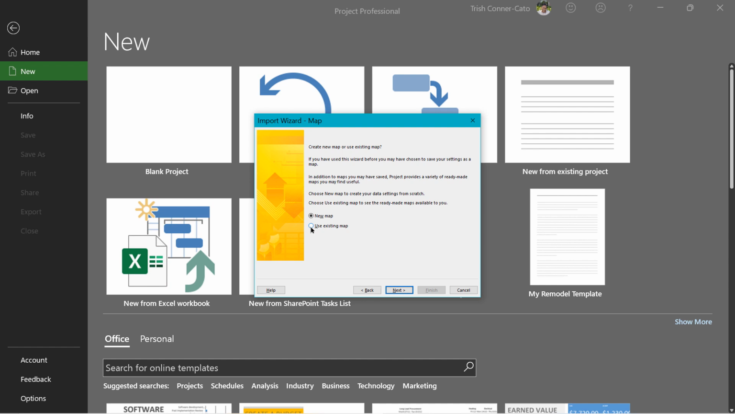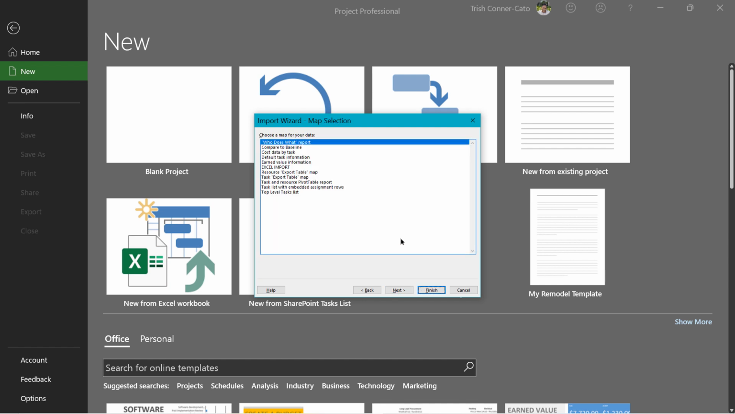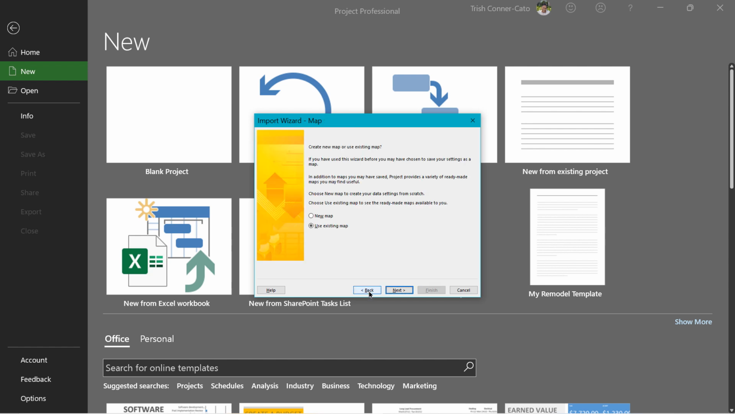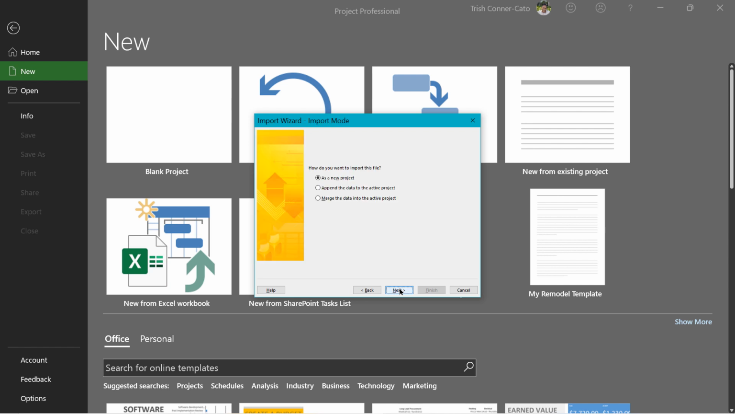Let's do the option button in front of Use Existing Map and select Next. So you can see the default maps that are in. I have one custom in there, but don't worry about that. It's in all capital letters. But these are the built-in maps that you can use in Project. What I'm going to do is I'm going to do the Back button at the bottom, and we're going to do the option button for New Map, because we'll create our own, and do Next.